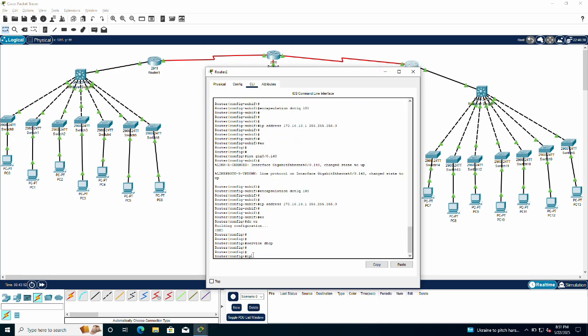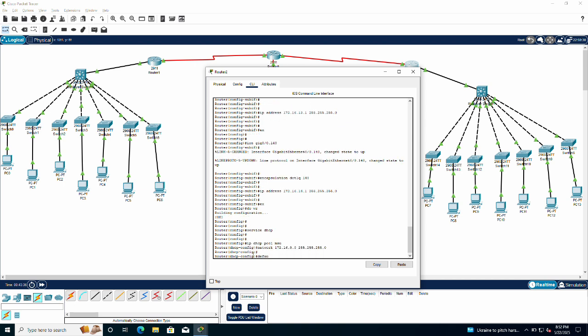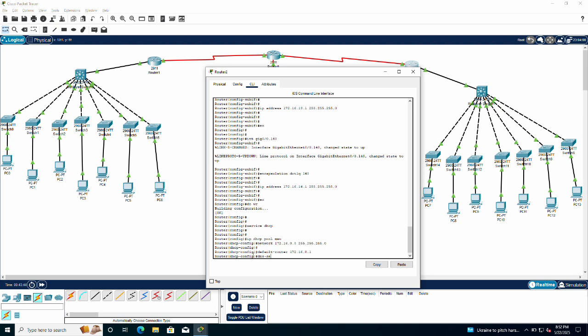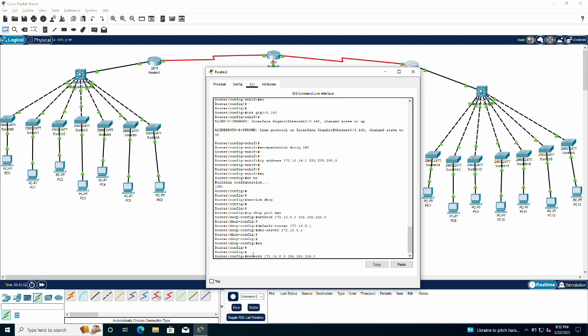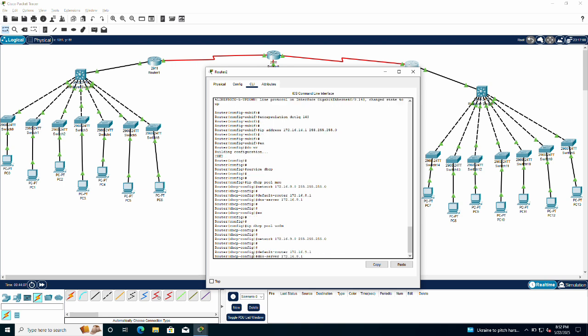Now we're on to Big Ten East. Say service DHCP. Remember, if it doesn't say router config, you need to get into the config terminal mode by saying enable and then config terminal, but we are already there in this case.